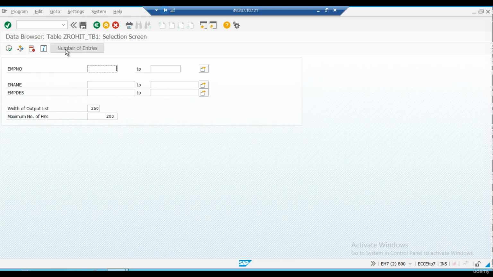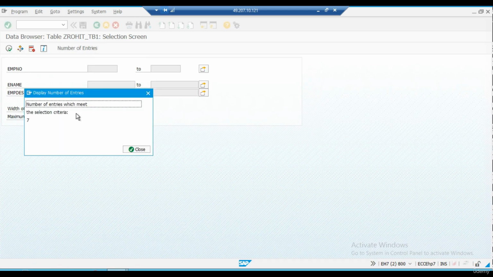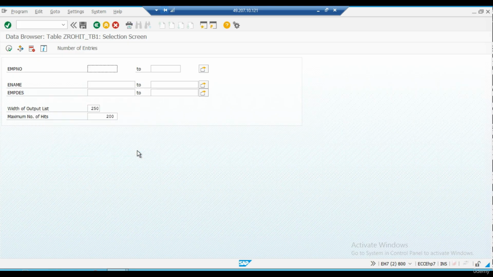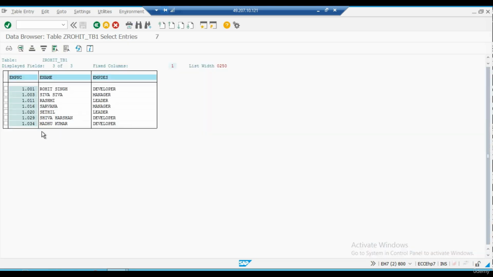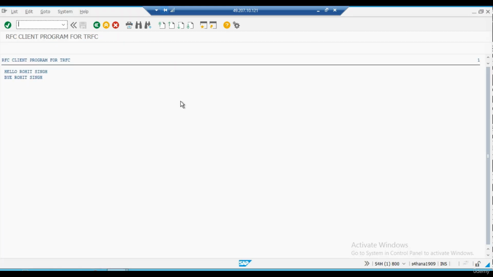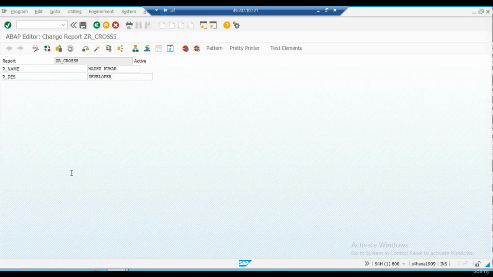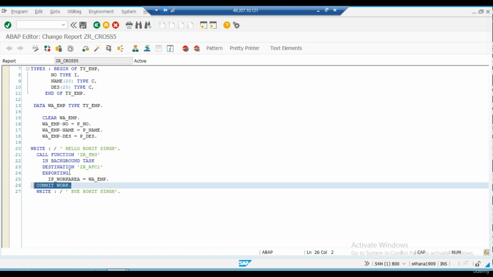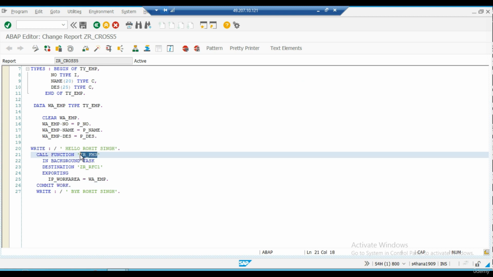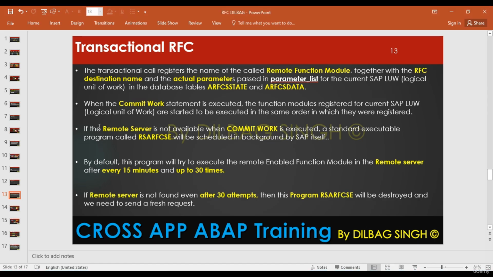Let's execute it. Earlier there were six entries, good. So now we have a total of 7 entries. One entry is inserted here. Let's execute it. Yes, here we can see the record that is inserted: 1034, Madhu Kumar and developer. So with the execution of this commit work statement, our function module will be executed. Next point, let's understand the next point also.